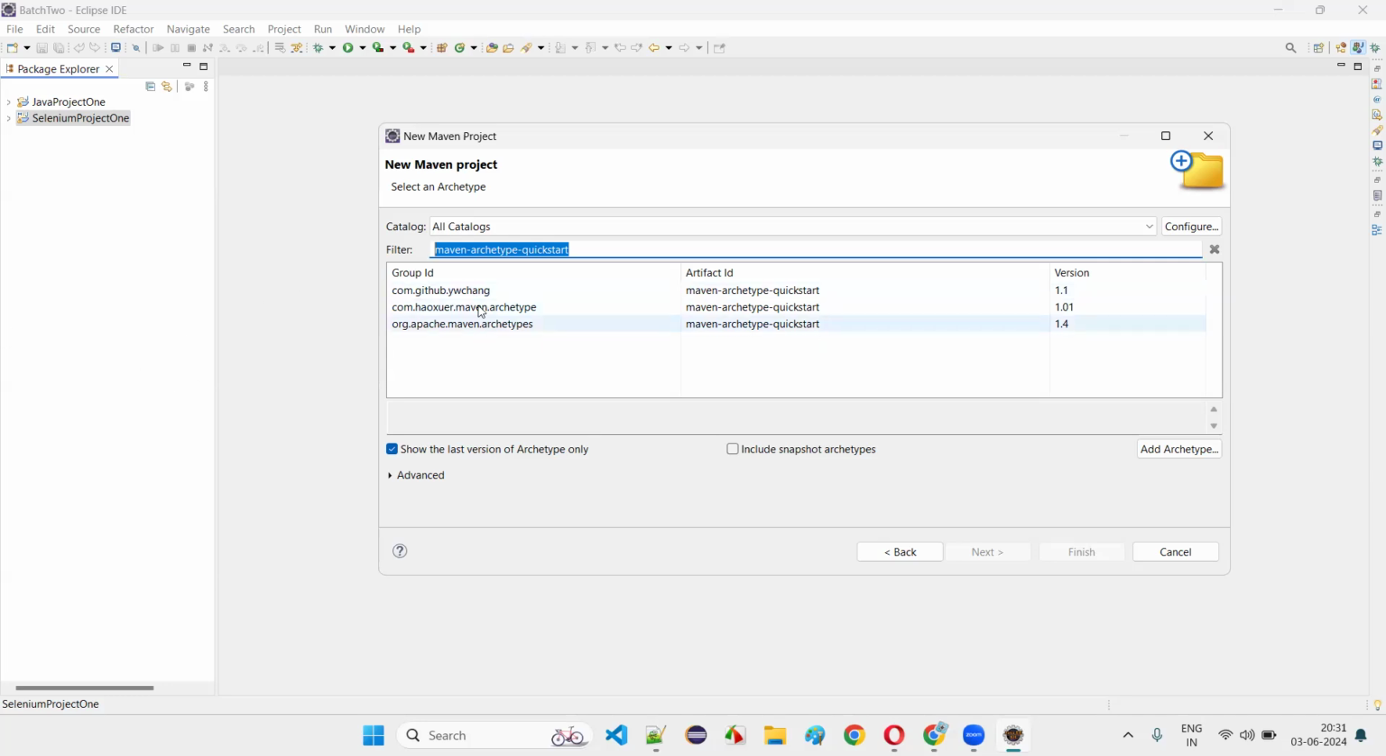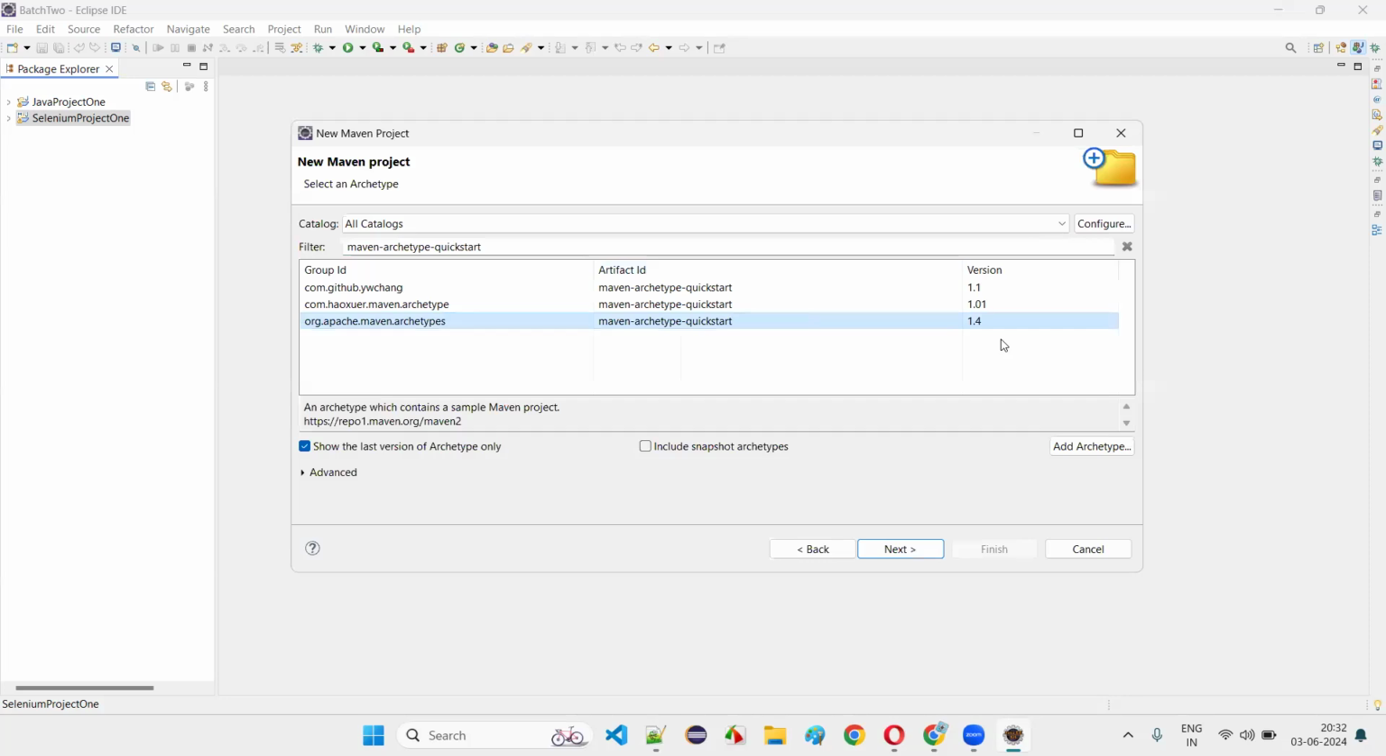Then in these filtered archetypes, which one do we have to choose? In these three, yeah, 1.4 is correct. But the main thing is here: GitHub is there, HAOX user is there, but here what is there? Apache. We have to make sure that it is Apache and it has a minimum version of 1.4 or above. You should not go below 1.4 because it may work for you, but there may be some changes in the way I'm covering some stuff. So if you want to be in sync with me, make sure that you have at least the 1.4 version of this archetype, and then click on next and finish.